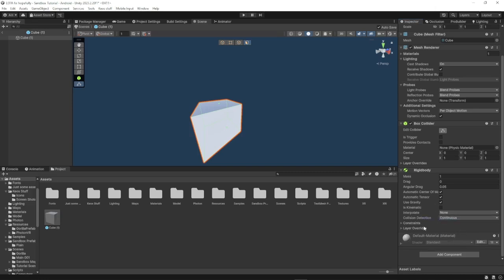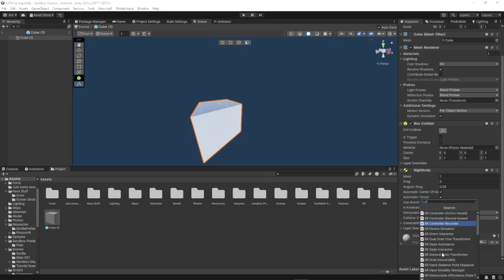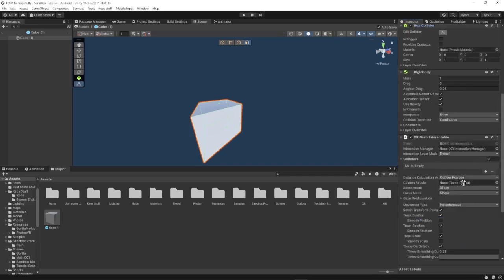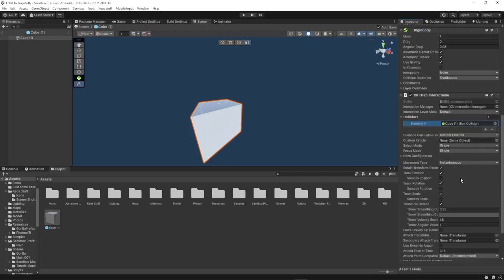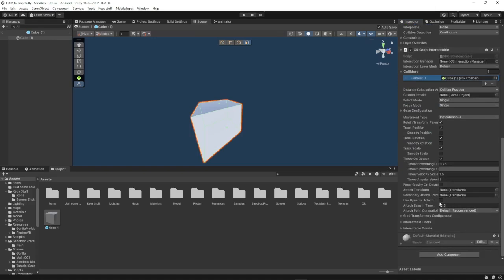Now, this bit is not needed, but if you want to, you can do this. This is to make the object grabbable. Add a component called XR Grab Interactable. Drag in this box collider to colliders and then turn on Use Dynamic Attach.